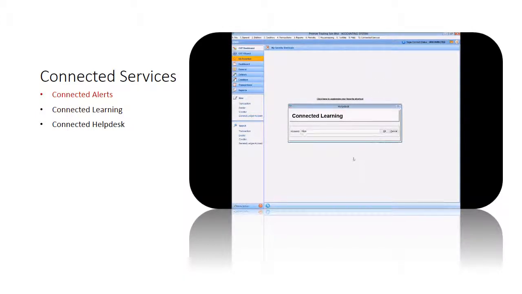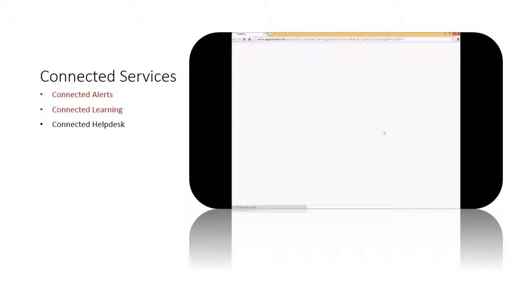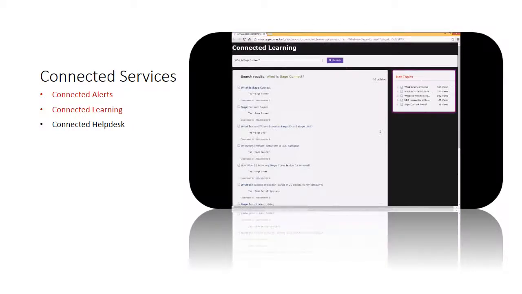Connected learning provides users a way to search for what they want to learn more about Sage UBS by searching the keyword. To be able to access this service, make sure you have an internet connection.